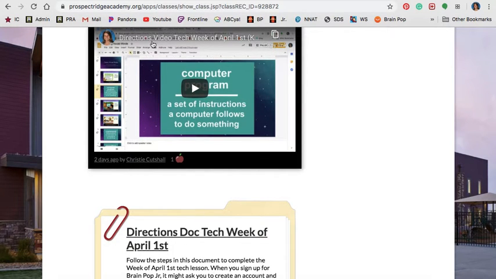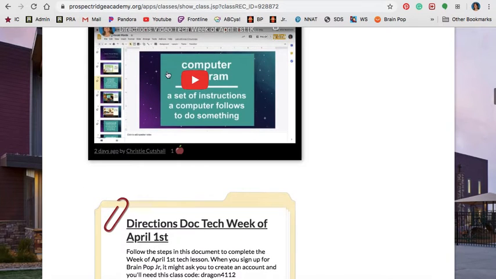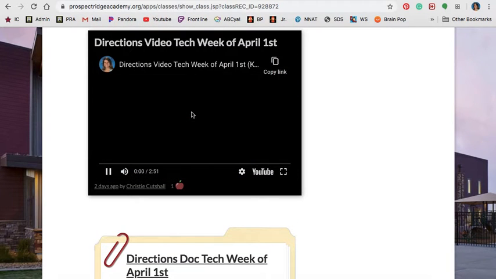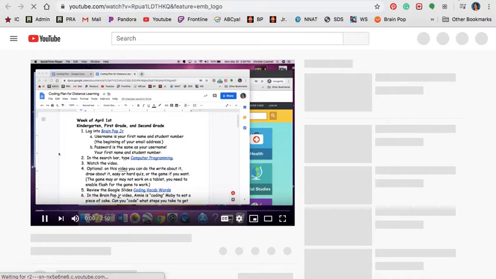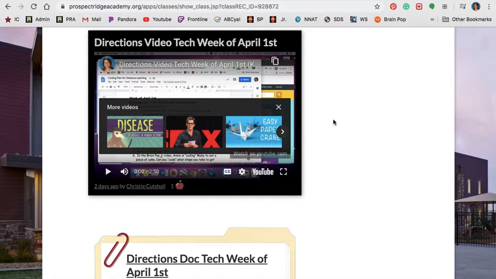So here's the directions doc and the directions video. These two go together. You should be able to click right here on the website to play the video. If you have any trouble, if it won't load, you can always click on the word YouTube right here, and it's going to open that video in YouTube.